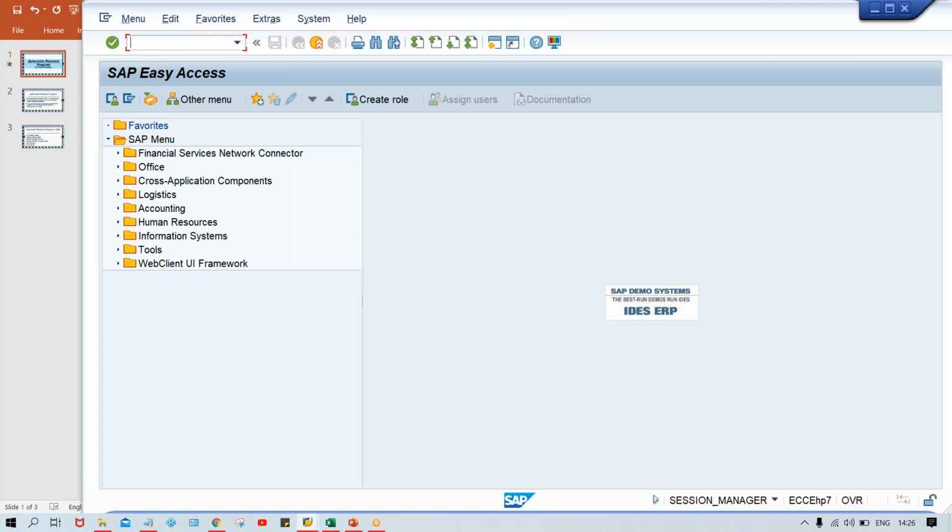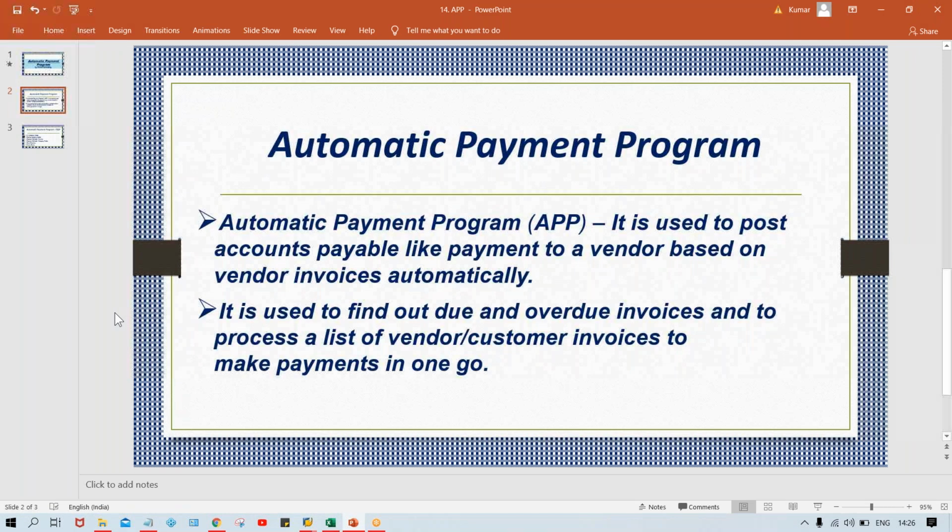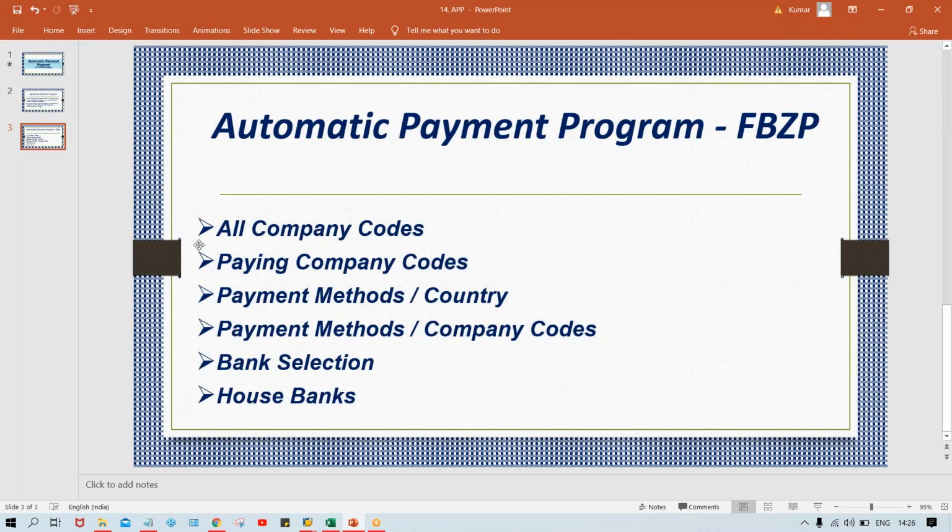Okay, let's do one thing. How to configure the automatic payment program, guys? There is a very famous transaction code to configure this APP. Look at here, these things will appear. FBZP is the transaction code. FBZP is the transaction code.